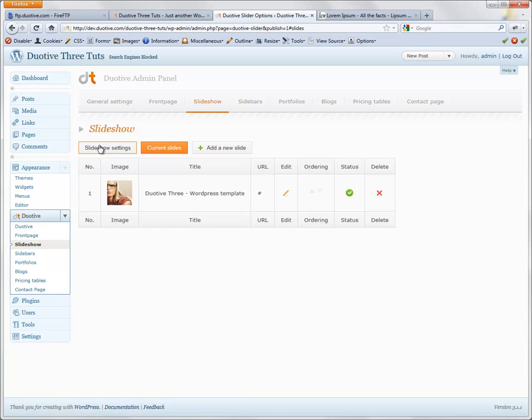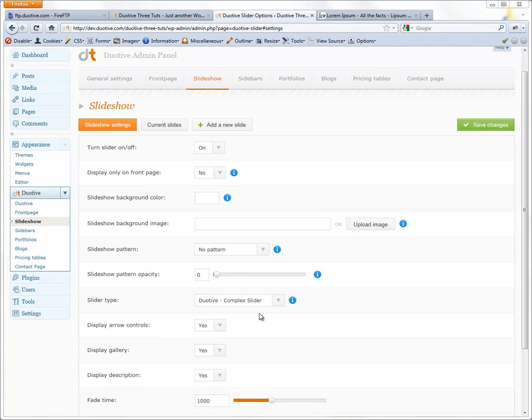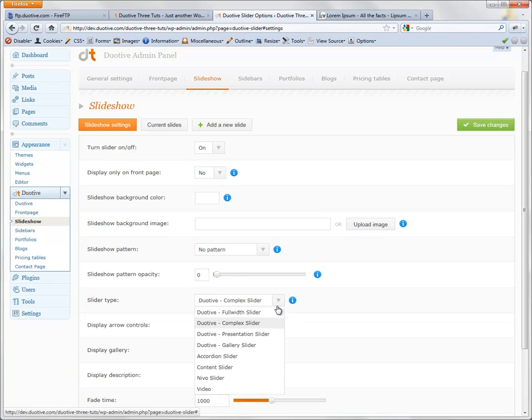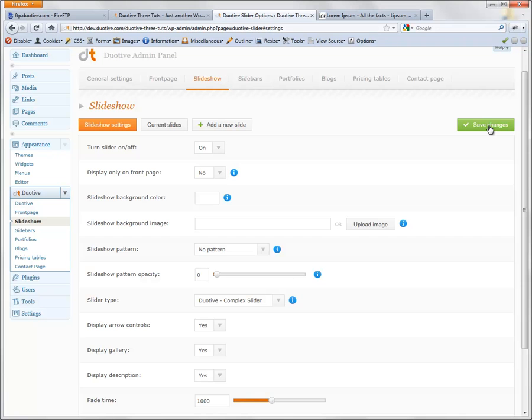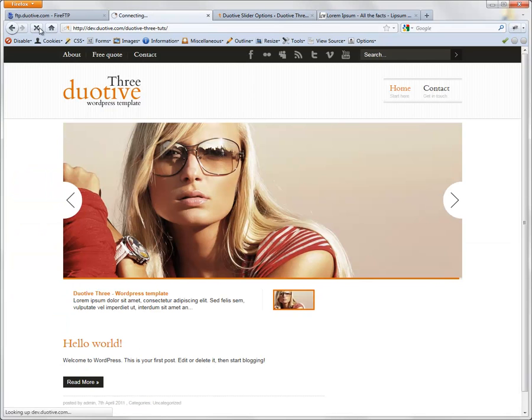Now I'm going to click on the slideshow settings, and I'm going to select the slider type. I'm going to select Duotive complex slider. Now click on save changes, and always make sure that the slider is turned on, otherwise it won't show up on the browser. Click on refresh, and here's the slideshow.